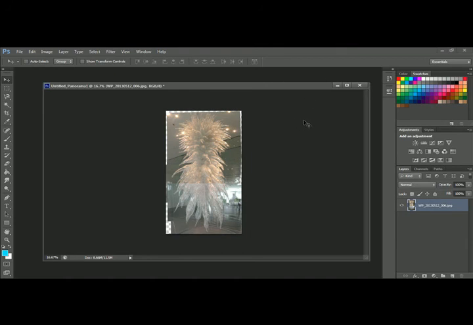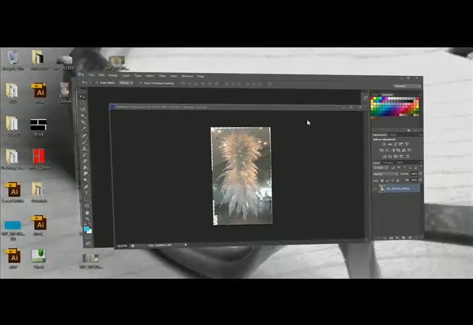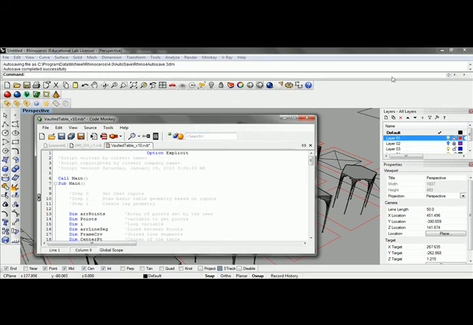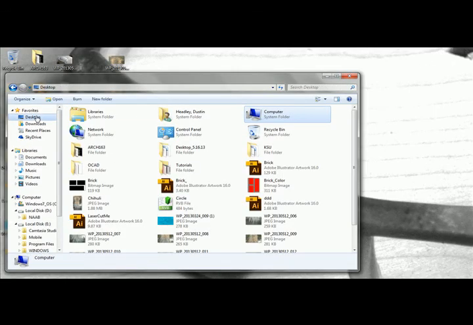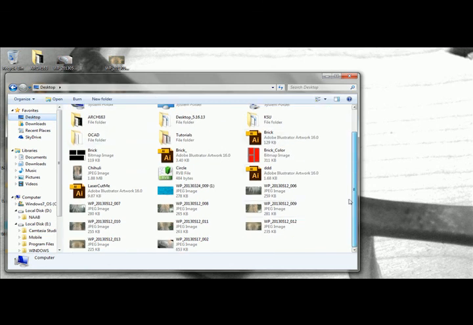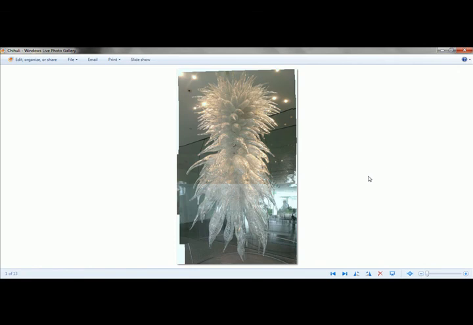Alrighty, and then if we cycle across, pulling up other stuff here, we'll just go to our desktop. And we should be able to see our image. There you go.